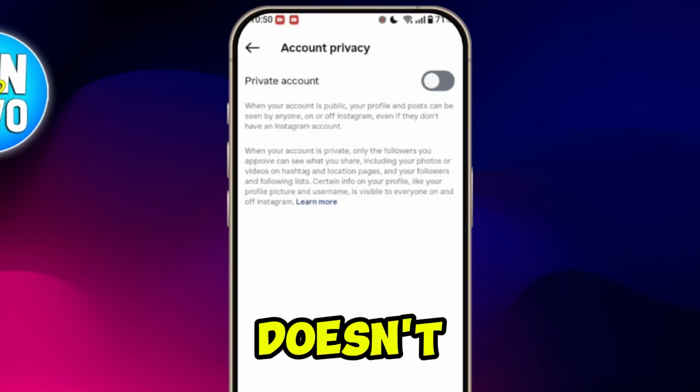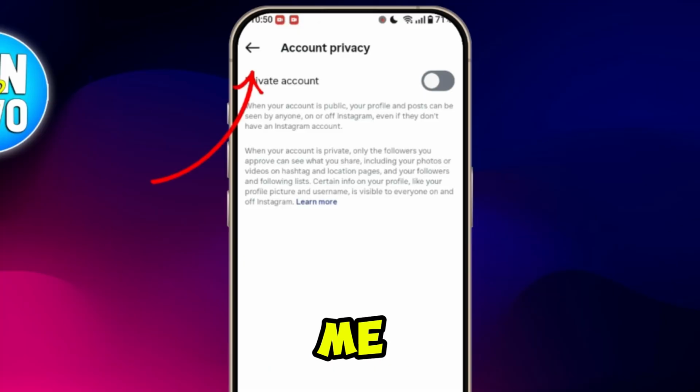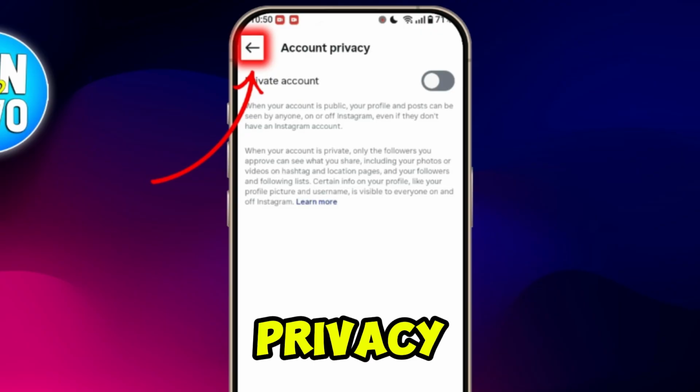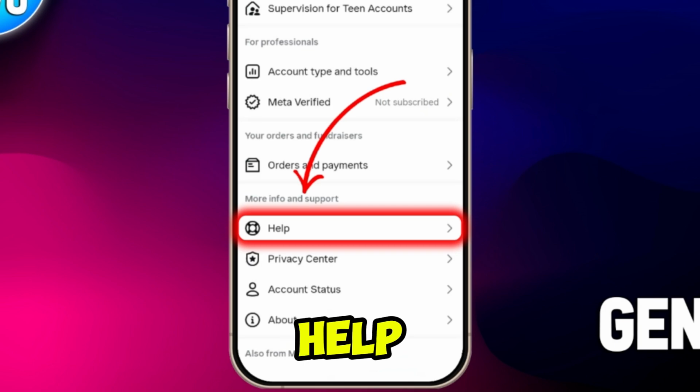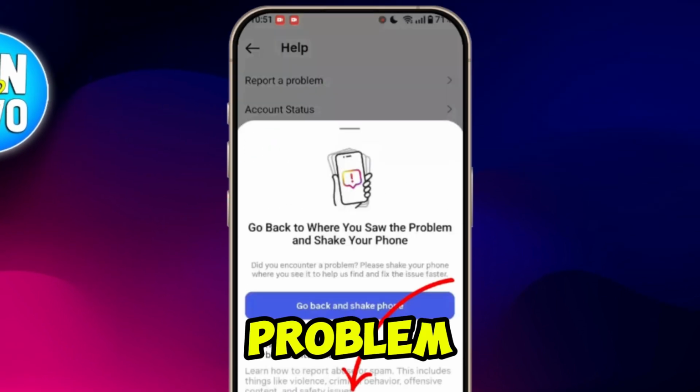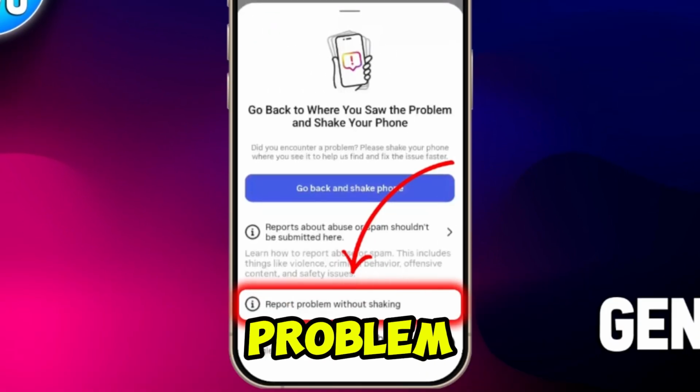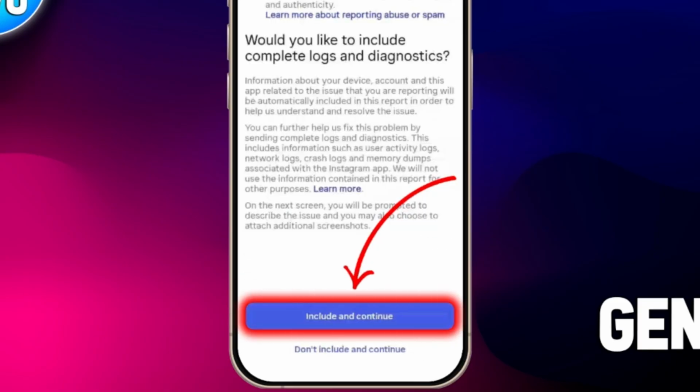If this option doesn't appear in your app like me, then go back to the settings and privacy tab and scroll down to the more info and support section. Then click on help. Now click on report a problem. From here click on report problem without shaking. Now click on include and continue.